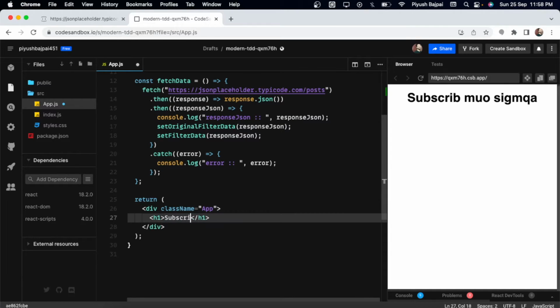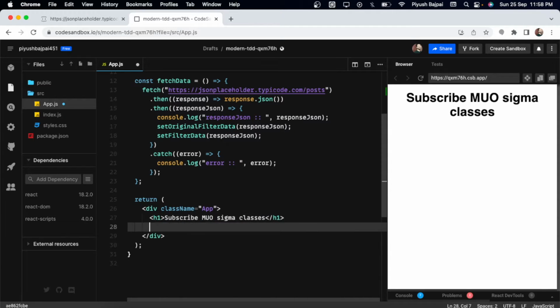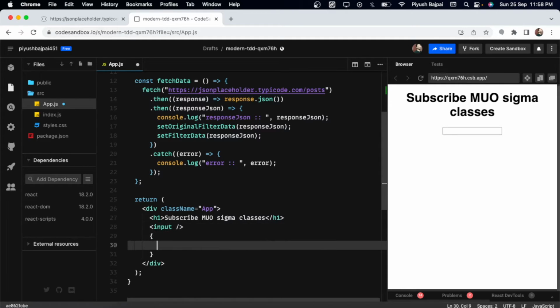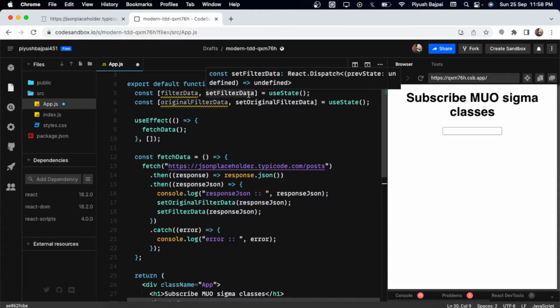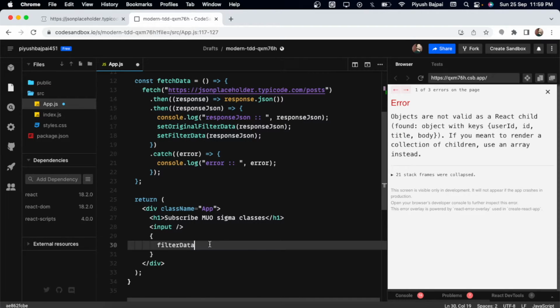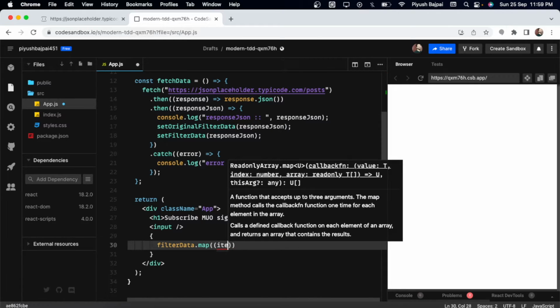Let's say I'll write "Sigma classes", and after this, there is an input. If you write some text over here, what we have to do is filter a list. But where is the list? I have to show the list too. So let me show you the list. We have the data here in set filter data. Okay, filter data dot map will have item comma index.